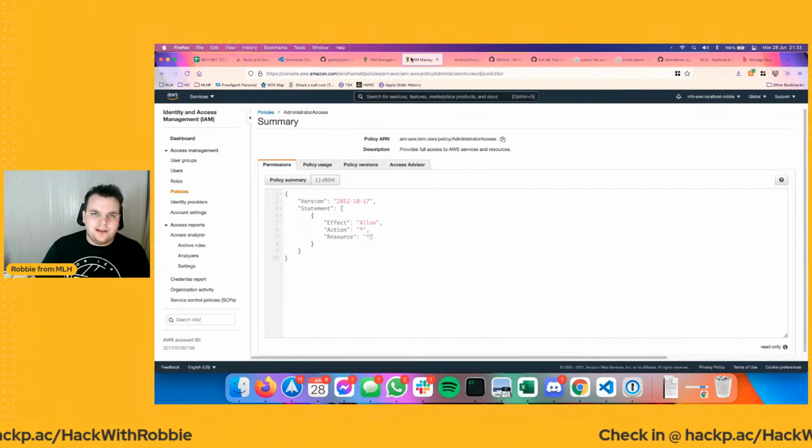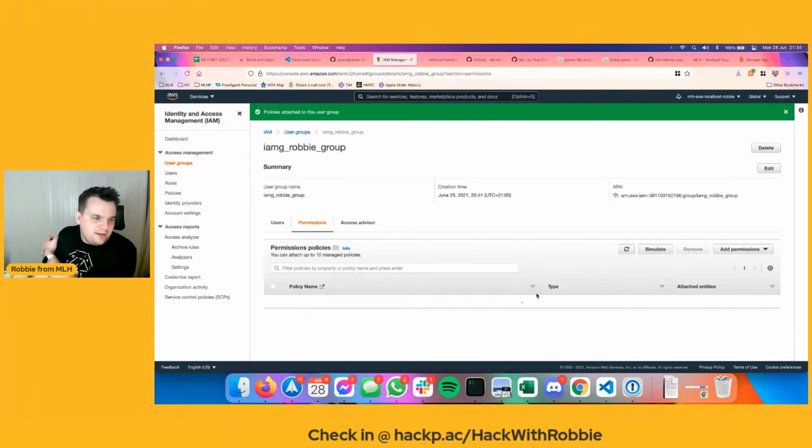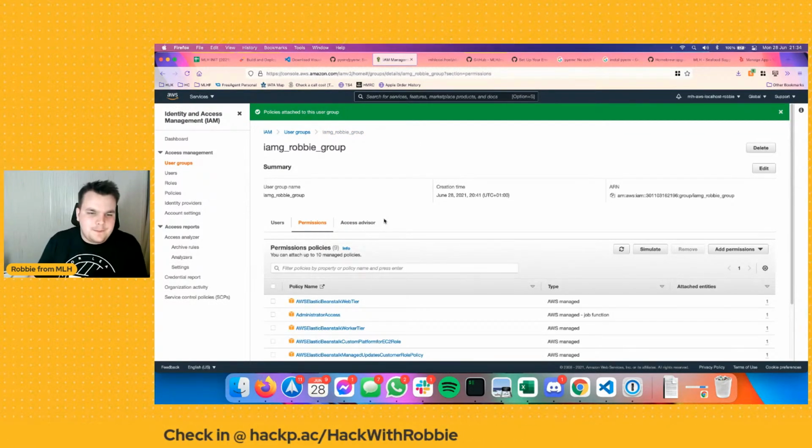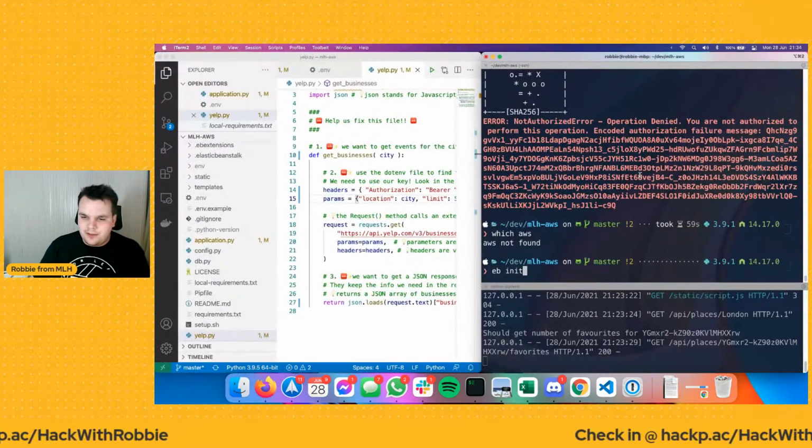And this completely defeats what we were saying earlier about having IAM users with specific permissions. But, you know, I am confident that we'll now be able to run this command again.